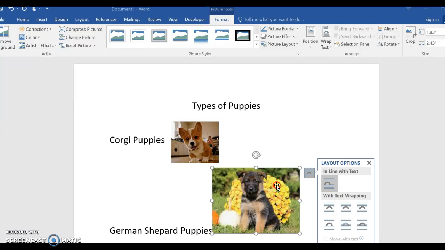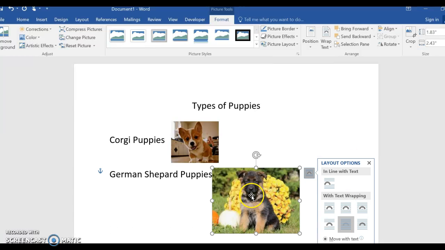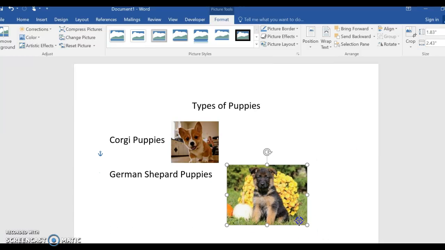And I'm going to right click again. I like to see the words. That's why I did behind instead of the other one. So it's behind again, and I can resize.